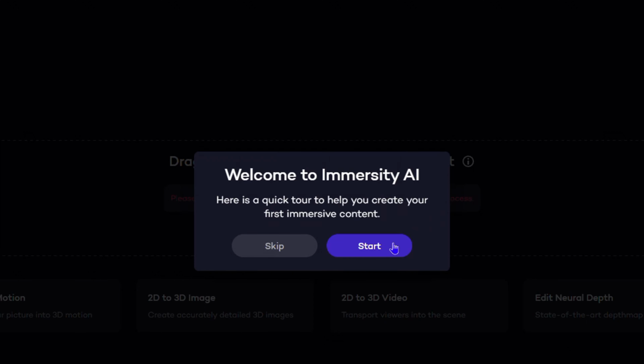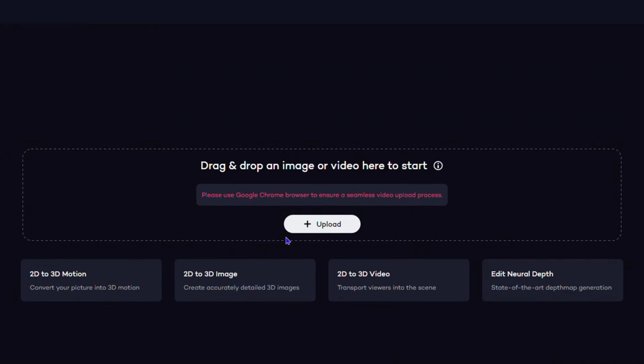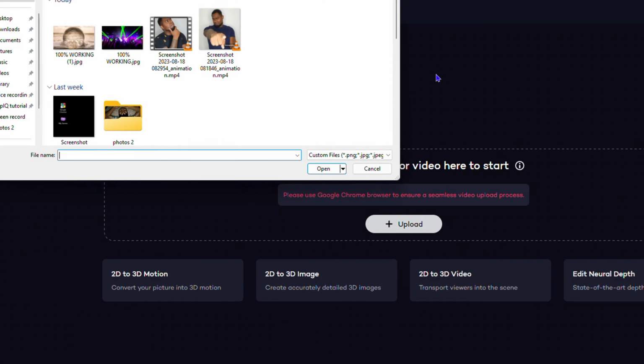But what I'm going to do, I'm going to simply click on skip for the time being, and then I'm going to click on exit the tour, and I'm going to walk you through step by step how it is used, right? So the first thing is that you need to upload an image. Now I'm going to click on upload. You can drag and drop if you want, and I'm going to simply go ahead and upload an image here.